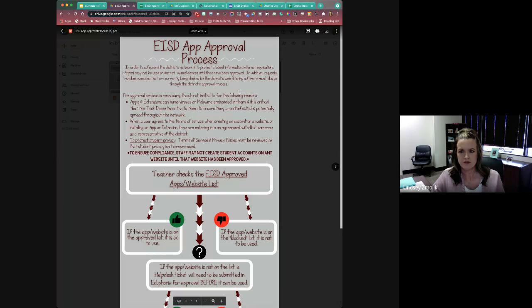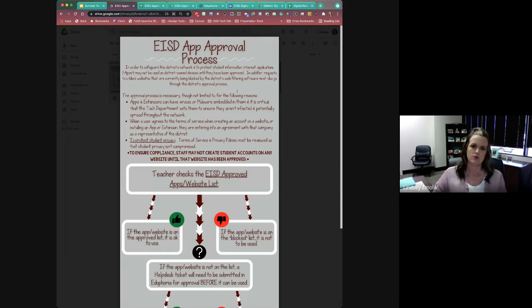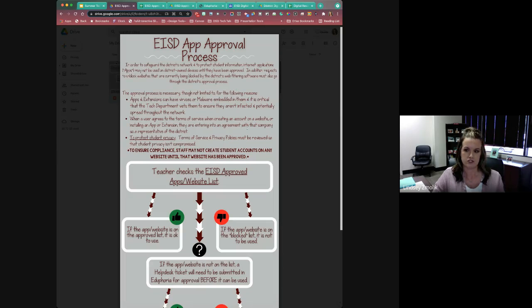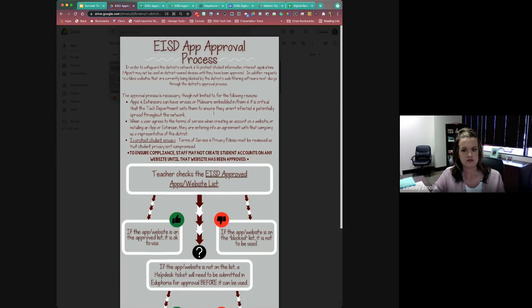Okay, so in this approval process, it is important that you have any resource that you want to use with students approved at the district level. And this is mainly to protect you and your students, as well as the technology in the district. Many apps and extensions can possibly have viruses or malware that is embedded in them. And so it's critical that the tech department approves those apps and extensions before you download them or install them in your Chrome browser.